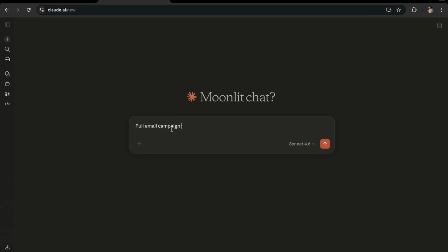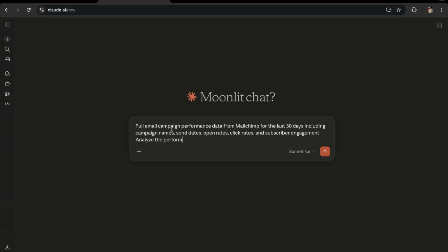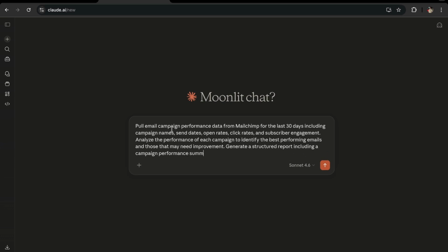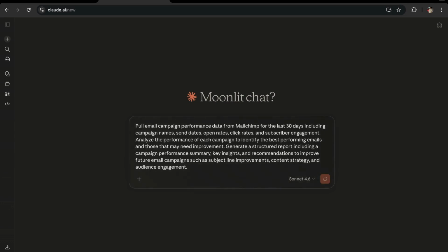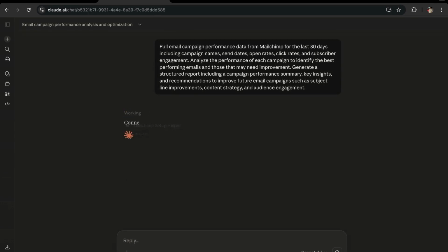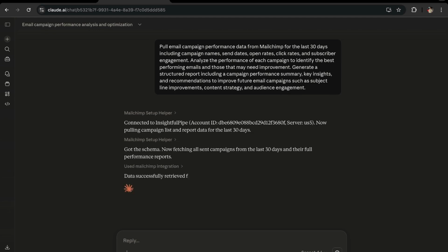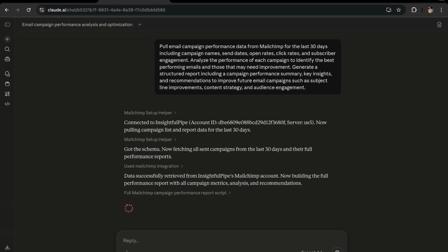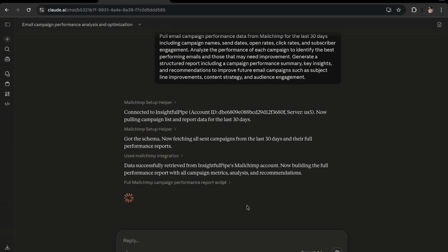Now let's use it. Write a prompt asking Claude to pull email campaign performance data from Mailchimp for the last 30 days. The prompt also asks Claude to analyze each campaign, identify the best and worst performers, and generate a structured report with insights and recommendations. Claude connects to your Mailchimp account through InsightfulPipe and starts pulling campaign data for the last 30 days. It retrieves all sent campaigns with their full performance reports and begins building the analysis.